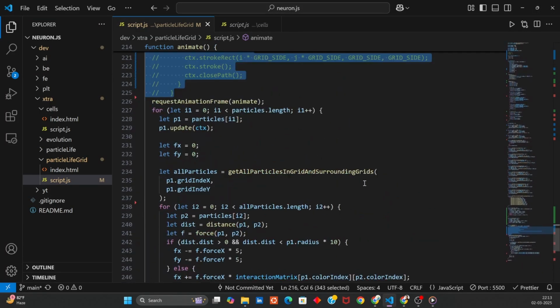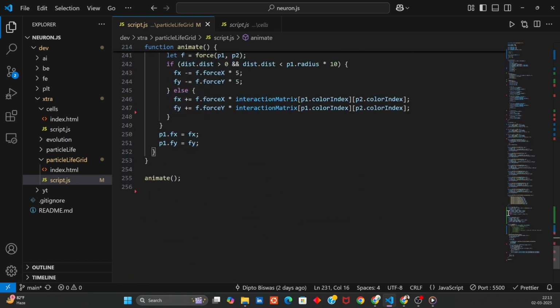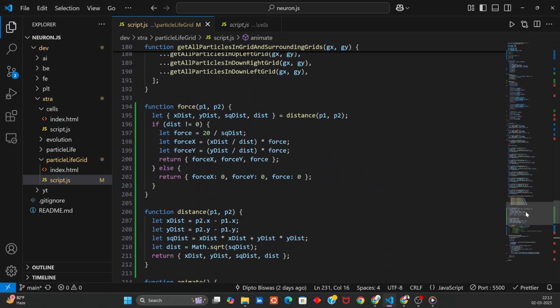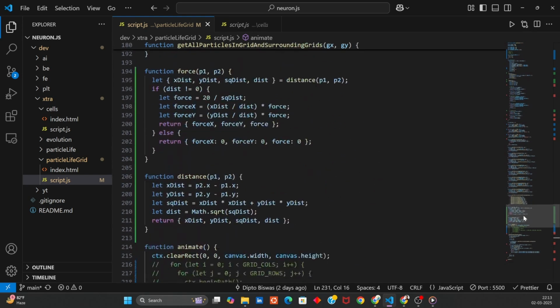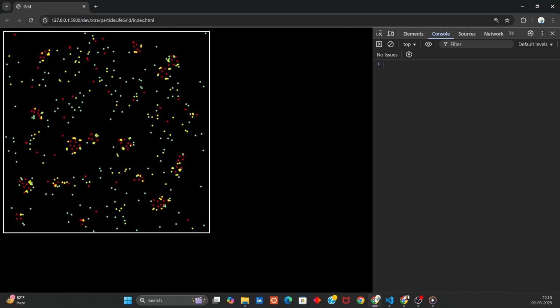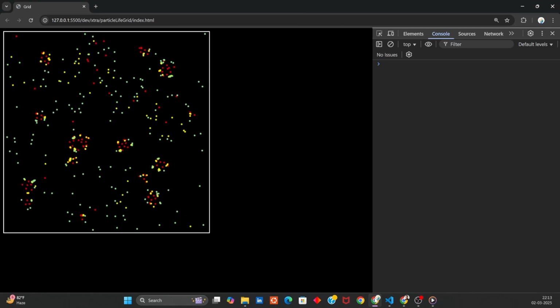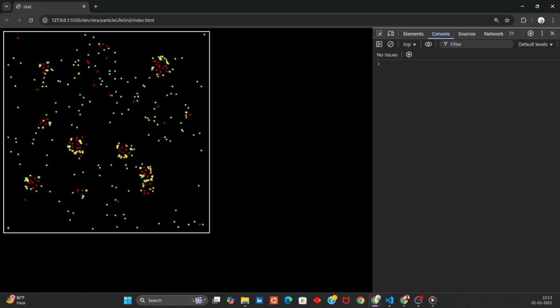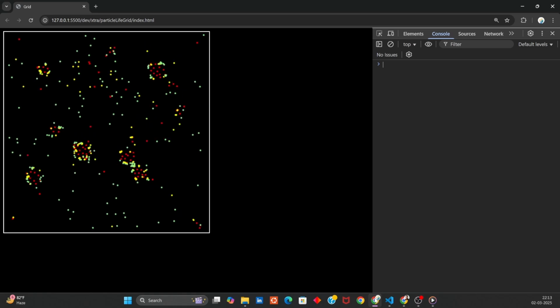So let me do one thing. I think the repulsion is too much. We shouldn't have that much repulsion. If I do a little bit less repulsion, maybe it will resolve a lot of issues. So here, let's make it 5. Now the reds will come closer, and we are having a lot more things forming here and there.